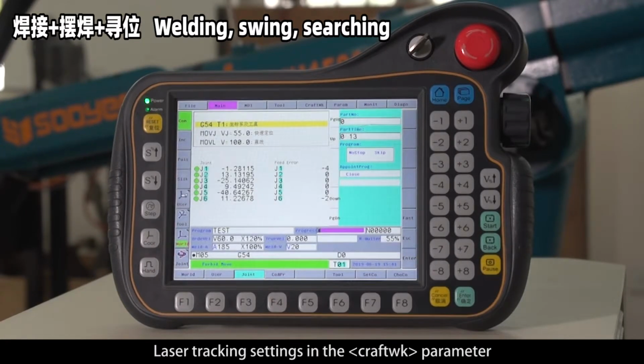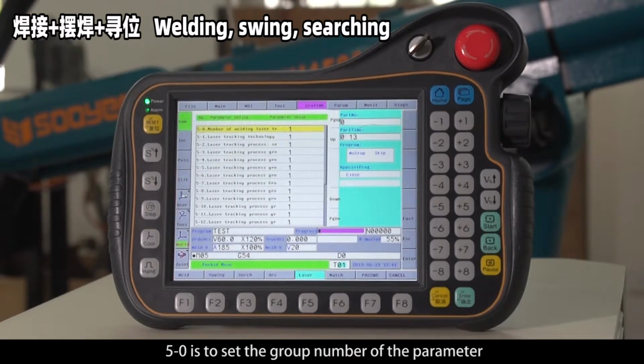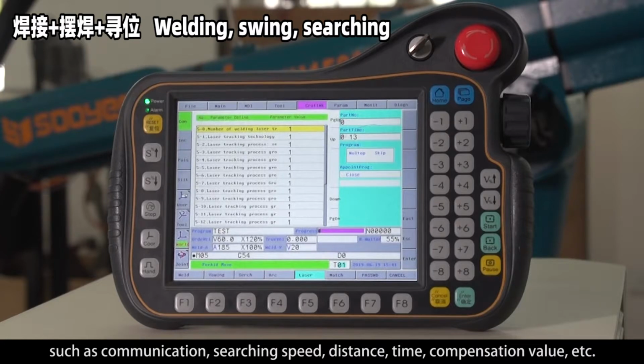Laser tracking settings in the CraftWK parameter. 5-0 is to set the group number of the parameter, setting parameters according to the requirements, such as communication, searching speed, distance, time, compensation value, etc.